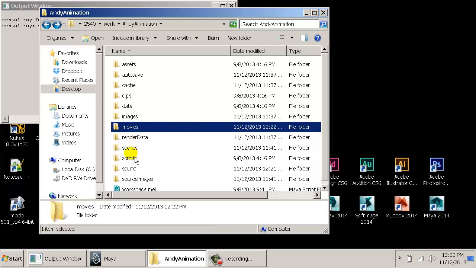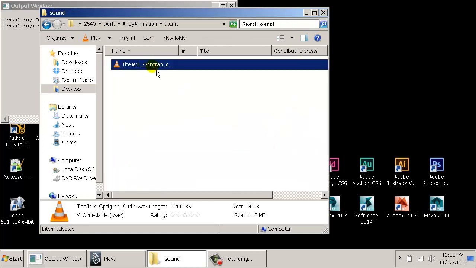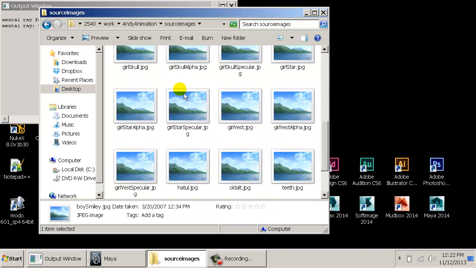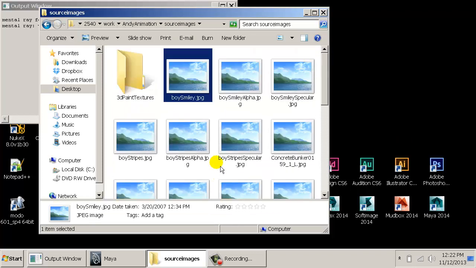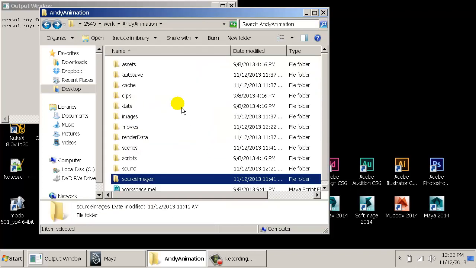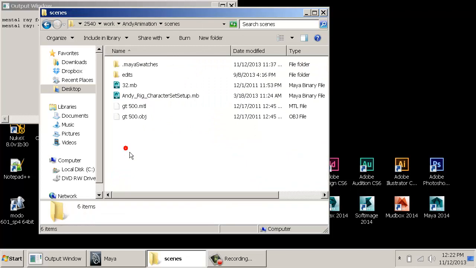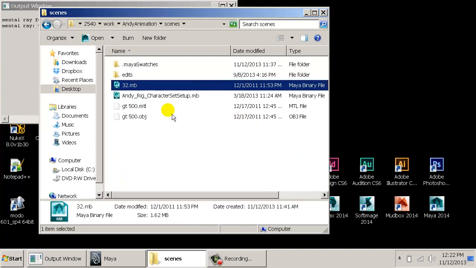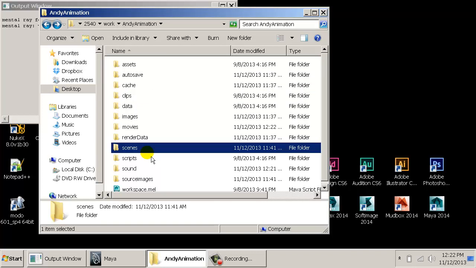Then in my sound folder, I have the actual audio file that we're going to use. And in my source images, I have all the textures for the Andy rig that I need, as well as the car ones that I have. And in scenes, I have the Andy rig with the character set up, and then I have the car model pieces as well. Excuse me.